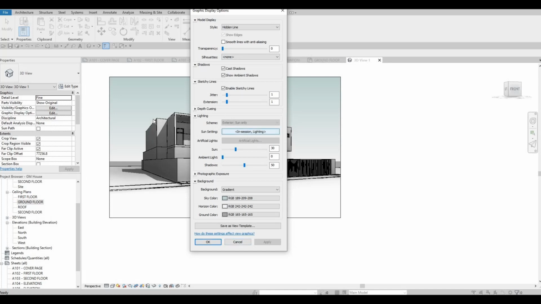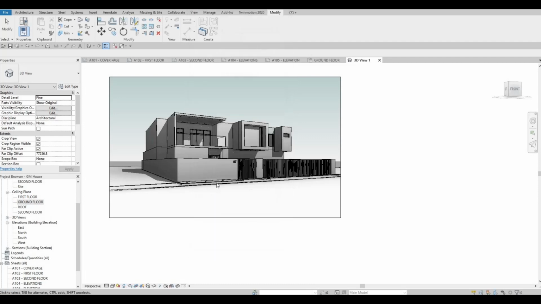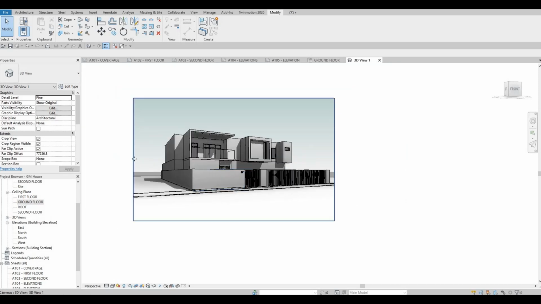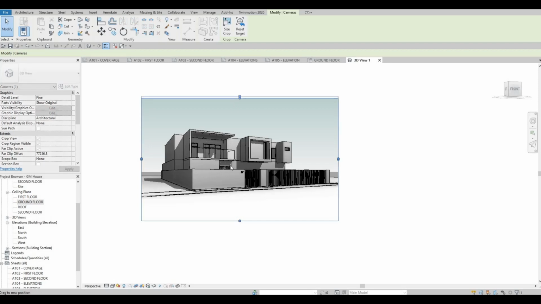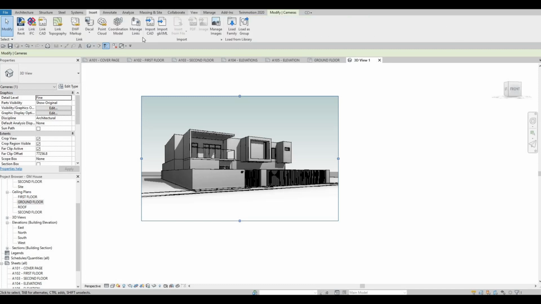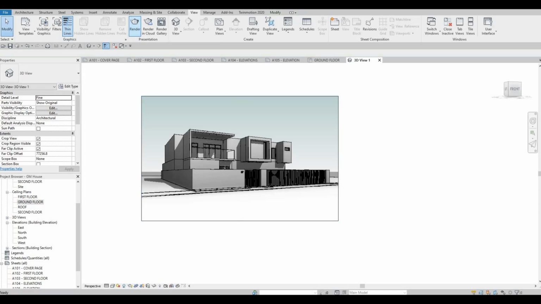So you could extend this so that it jitters more, extension for the lines, so it looks like it's been sketched out. And as you can see, it looks nice. And then we could actually render this if we want to. So in order for us to render, what we could do is go to our view, and then we could render this.